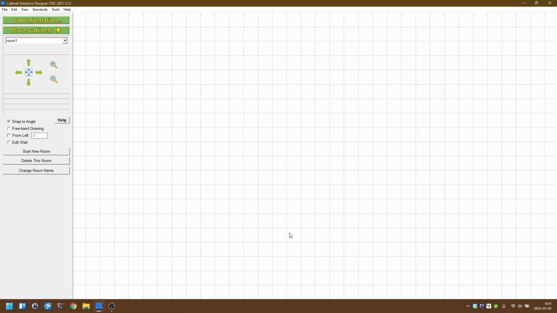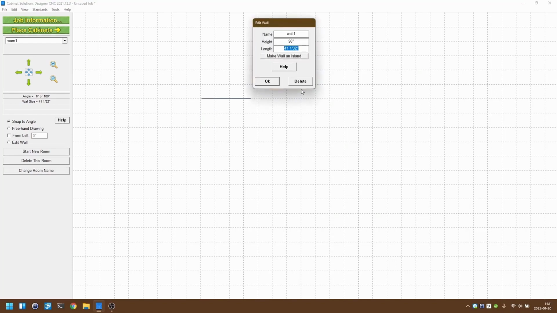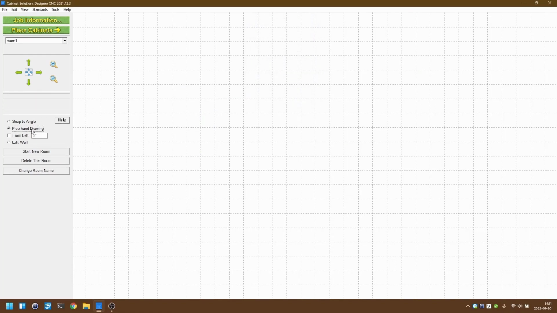So on the screen here, this is the draw wall screen. I can actually click and drag anywhere on this grid and create a line for my cabinets to be placed on. By default, it's set to snap to angle, which means that my walls are going to be snapped to every 15 degrees. If you need something more precise, go ahead and click on freehand drawing, and then when you click and drag out, it'll be degree by degree to give you greater accuracy. I personally like snap to angle, so I'm going to click back on that.